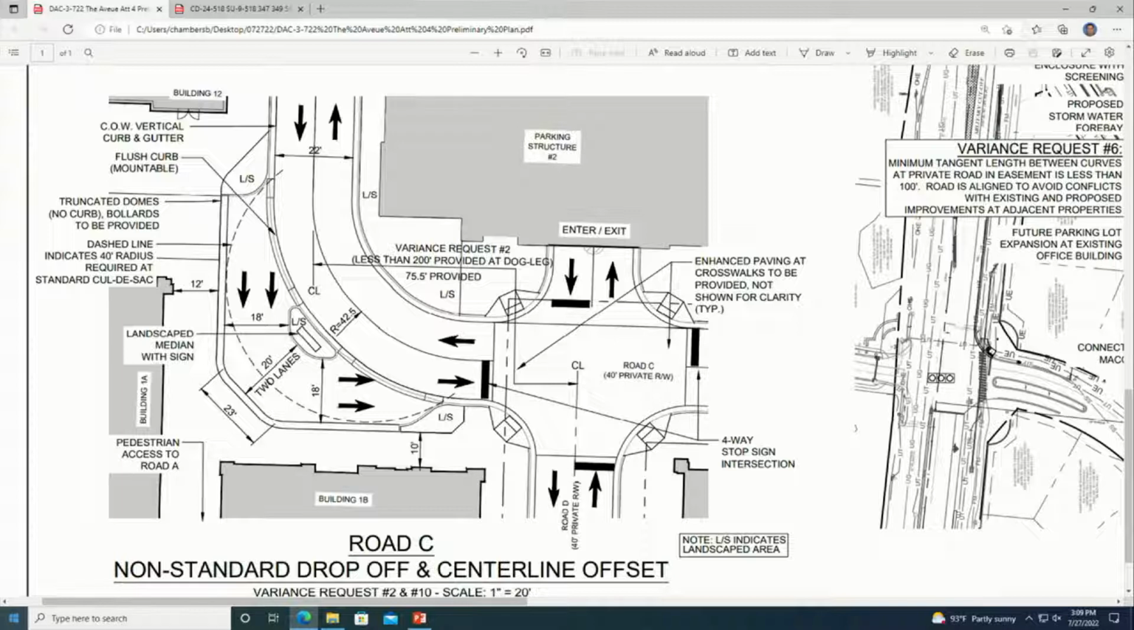Then there's no, you know what, I feel like we almost need to disapprove that variance, that waiver, because it's not necessary. If it's not in the right-of-way, then there's no waiver to consider.